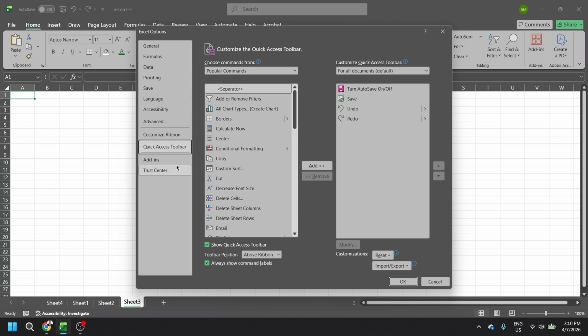Now, start customizing. To add a command, highlight it in the left column and click Add. It will move to the right column, which means it's now part of your toolbar. To remove something you don't use often, select it in the right column and click Remove. You can also change the order in which commands appear by selecting one on the right and using the up or down arrows to position it exactly where you want it.